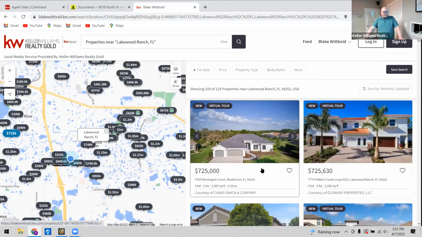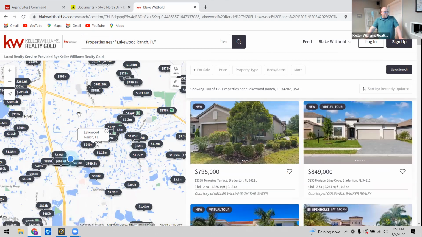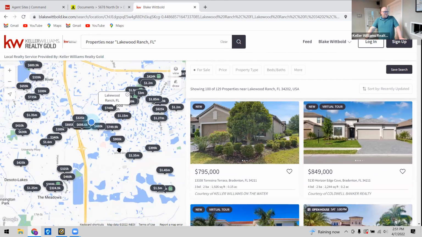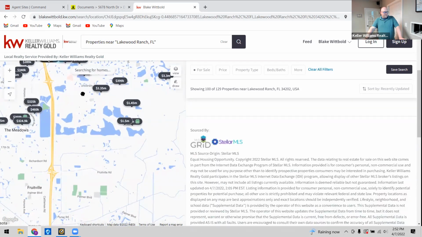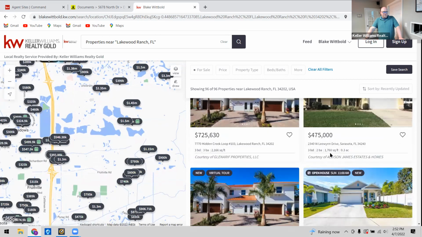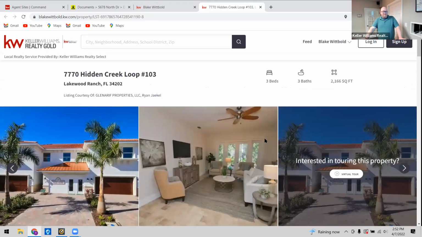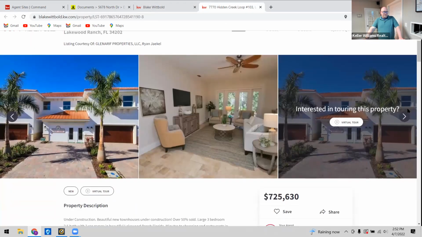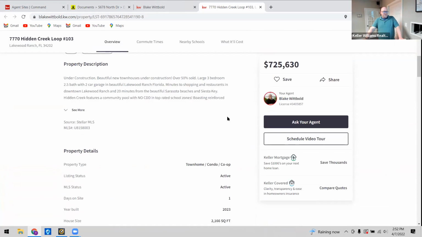And here are all the properties for sale currently in the Lakewood Ranch area. Then you can take the map and you can drag around. And it will research, there we go. So we can see everything that's available. Super easy to use. If I click on one of these, it's going to pop up with all the pictures from the MLS. Here they are. Go through the pictures, property description.